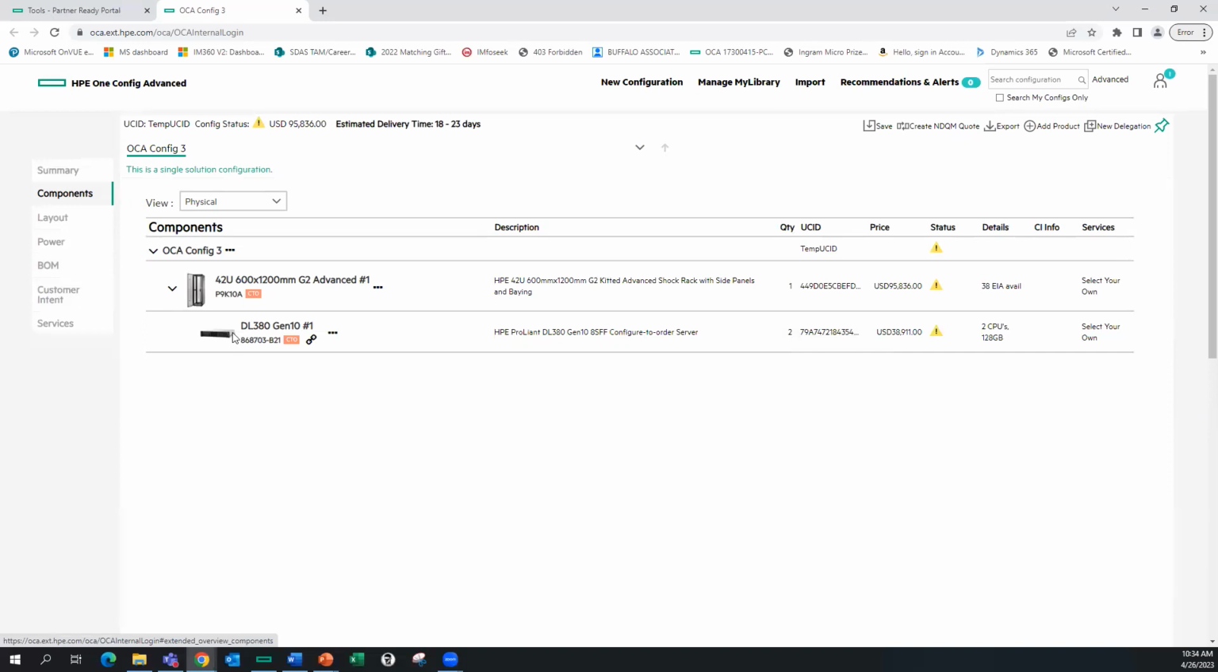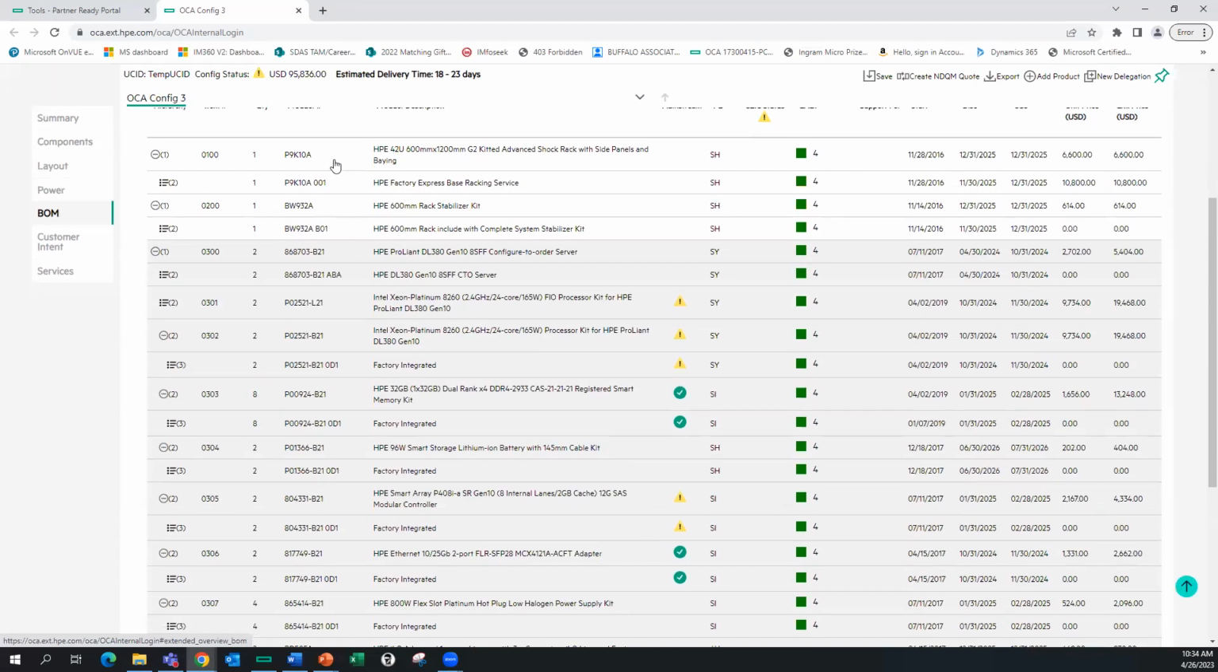Let's say after I build this, I say, you know what? I don't want those servers mounted in the rack after all. I can take the servers out of the rack by simply grabbing the servers and moving them up a level. Click and drag them on top of OCA config 3. And you'll see instead of the server being indented underneath the rack, it's now on the same level as the rack. If I go back to my bill of materials, here's my rack. And you'll see it changes the color to gray for the servers because the servers are now a separate configuration. They're not something that's configured in the rack.